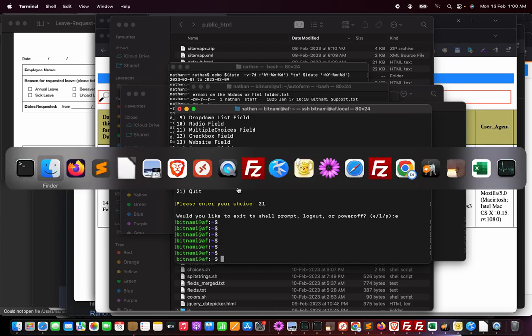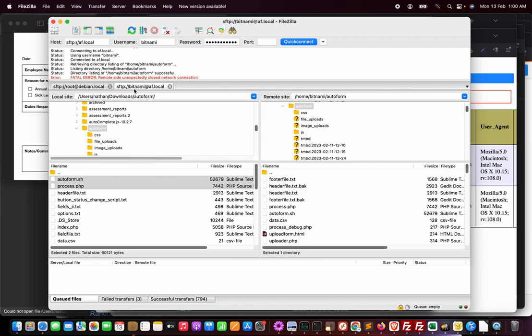So before I close the video, I will cover some part on the FileZilla software. I missed it. Sorry about it. In FileZilla, this is a free FTP client software. I will type here af.local. The host name is af.local. Username is bitnami. Password is change_this. Port number is 22. Quick connect.